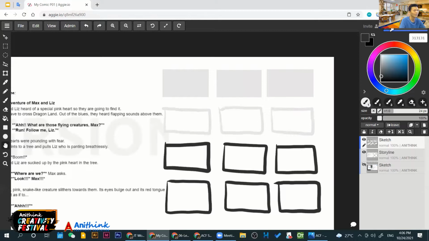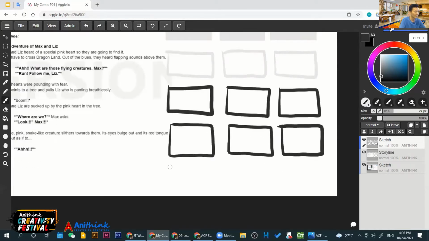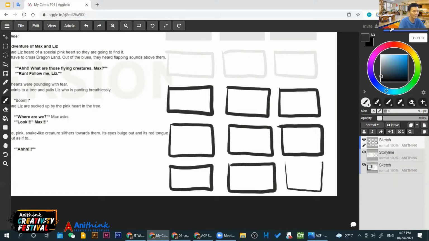Okay, I think I can put one more round. If you think the line is too bold, you can adjust the size here, you see? You can make the size smaller, then you will get it smaller. It's adjustable here. This is the size of the brush.